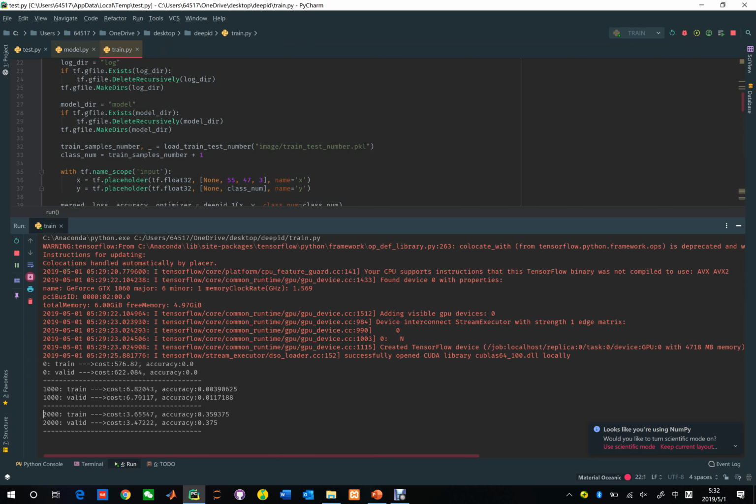Okay, at the 2000th iteration, we have got 37% accuracy. That is much better than the initial 1%. So you can see the neural network converges very fast.